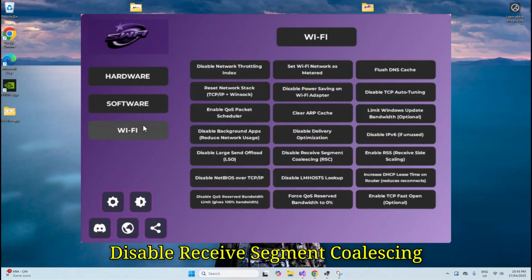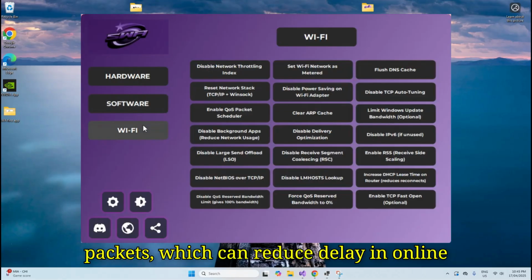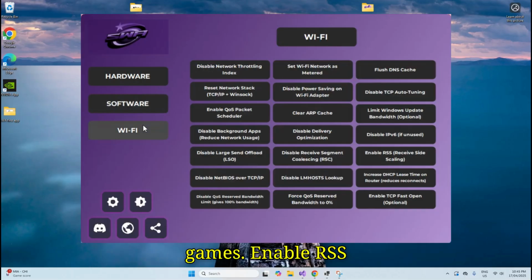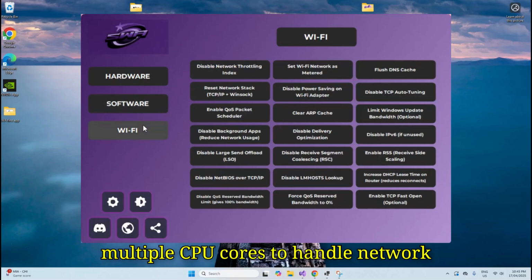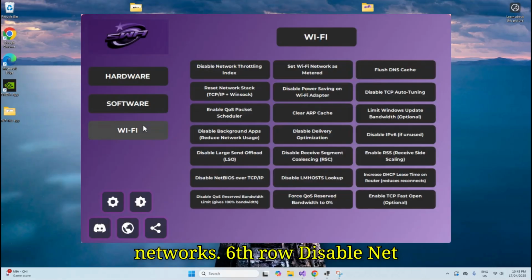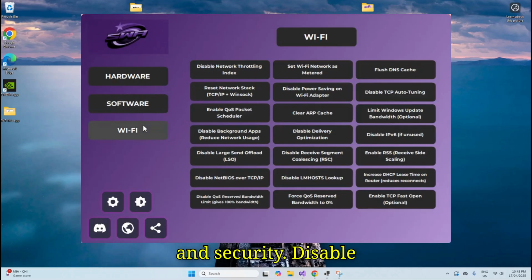Disable Receive Segment Coalescing, RSC. Stops combining small data packets, which can reduce delay in online games. Enable RSS, Receive Side Scaling. Lets your PC use multiple CPU cores to handle network traffic. Boosts speed on fast networks. Sixth row, disable NetBIOS over TCP/IP. Turns off an outdated protocol for better speed and security.